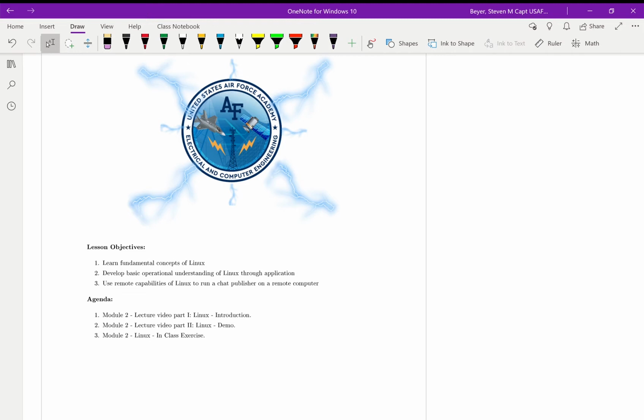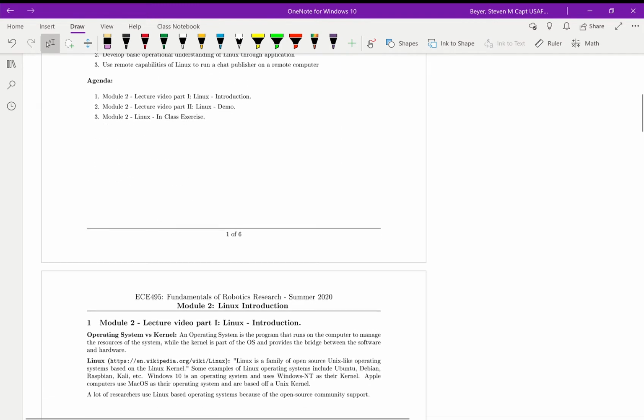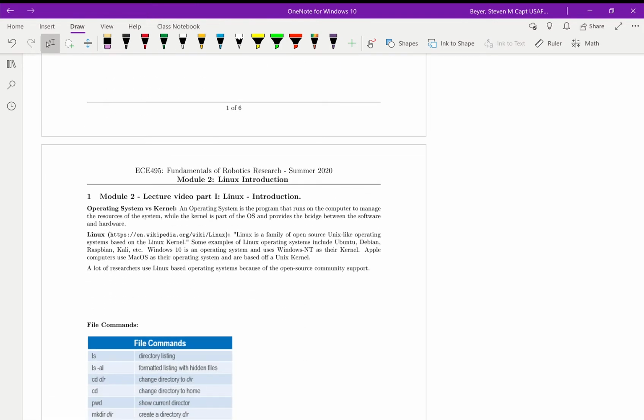so that we can still access the command line without actually having to take the robot, connect it to a keyboard, a mouse, and a monitor. That allows us to have that flexibility so that we can still access that computer. So that's what we're going to look at here. So let's first talk a little bit about what Linux is.